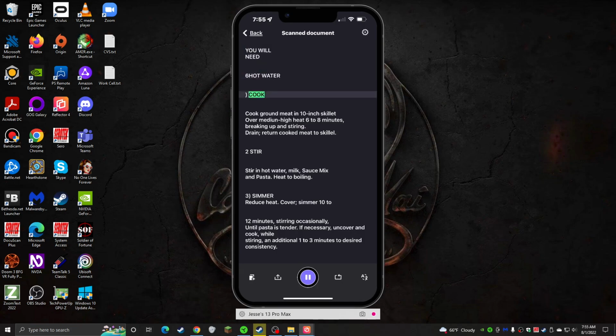Hot water. Cook ground meat in 10-inch skillet over medium-high heat 6 to 8 minutes, breaking up and stirring. Drain. Return cooked meat to skillet. 2. Stir in hot water, milk, sauce mix and pasta. Heat to boiling. 3. Simmer. Reduce heat. Cover. Simmer 10 to 12 minutes, stirring occasionally until pasta is tender.